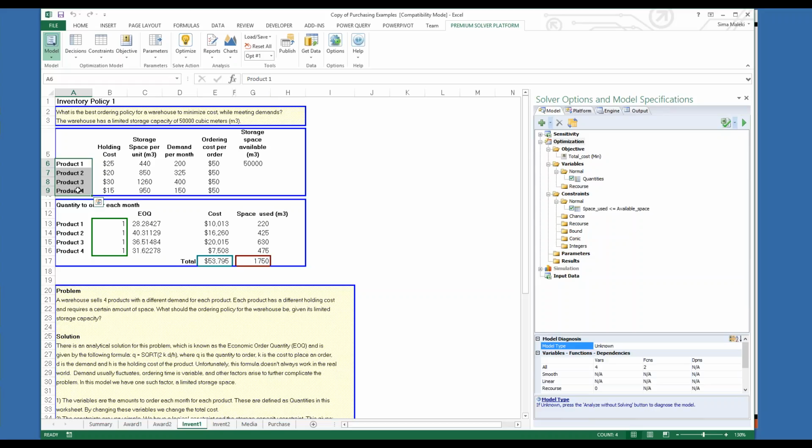As you might know, there is an analytical solution for this problem, which is known as economic order quantity, or EOQ. Unfortunately, this formula doesn't always work in the real world. Demand usually fluctuates, ordering time is variable, and other factors arise to further complicate the problem. In this model, we have one such factor, a limited storage space.